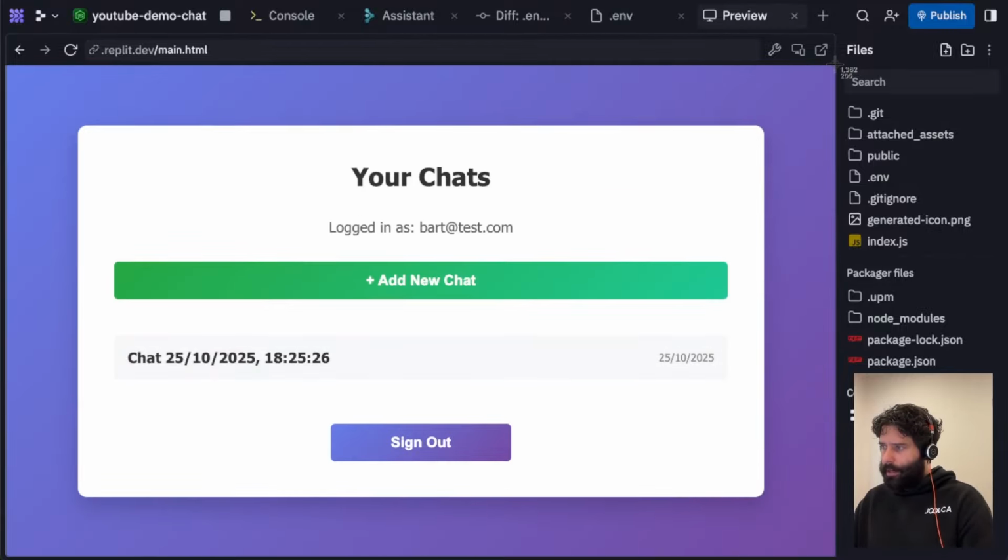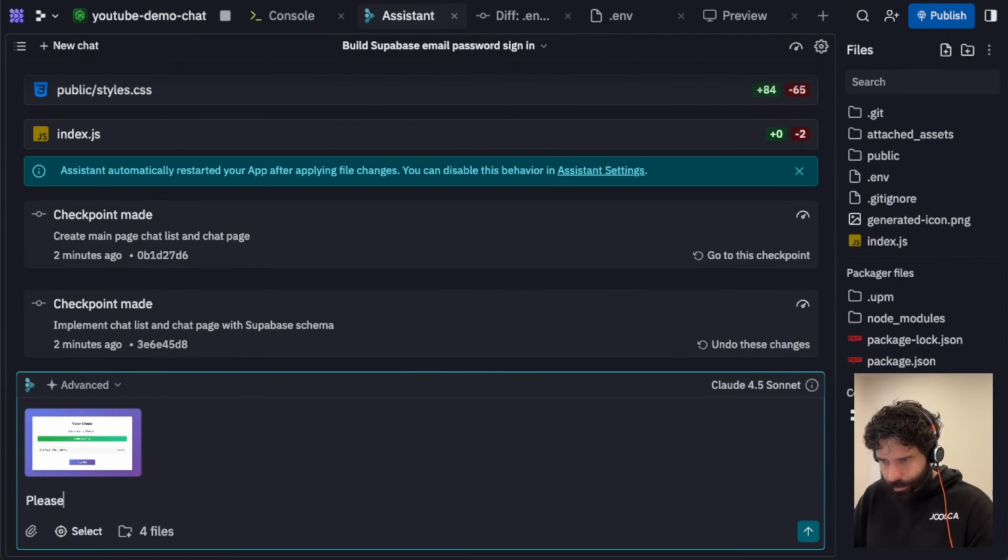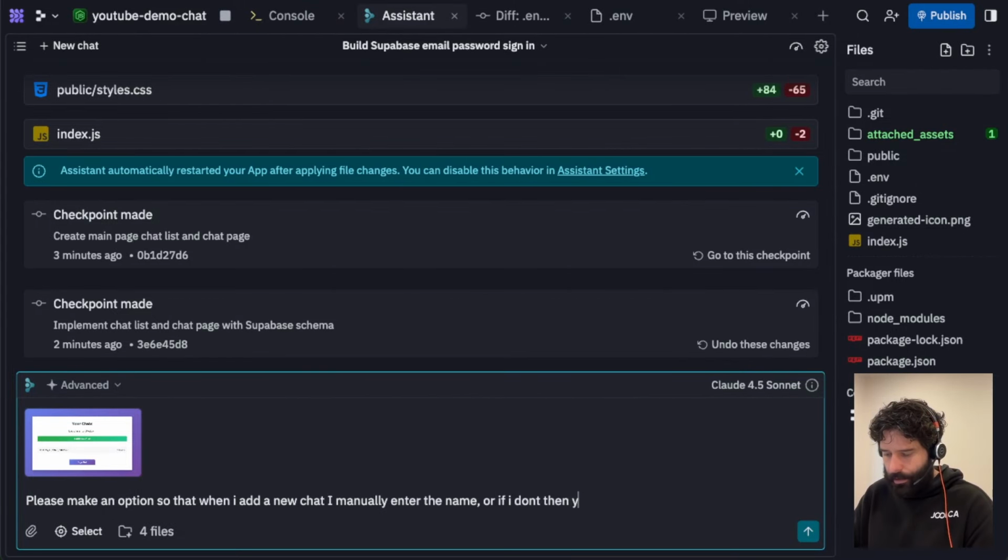So while we're here, I actually just want to fix this up. I'm going to let the agent know that I want to name the chat myself. So let's go back into the assistant mode. Let's add the file. Please make an option so that when I add a new chat, I manually enter the name, or if I don't, then use your fallback.